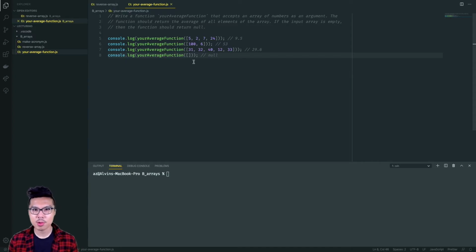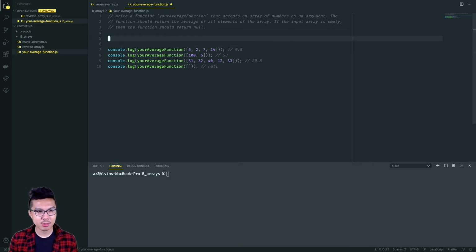And so in this problem, what we want to do is write a function that takes in an array of some numbers and just return the total average of all numbers in the array. And they give us a little side bit here. If the input array is empty, then the function should return null, right? Which is that special value we learned about earlier, which represents nothingness or emptiness, and really the deliberate absence of a value.